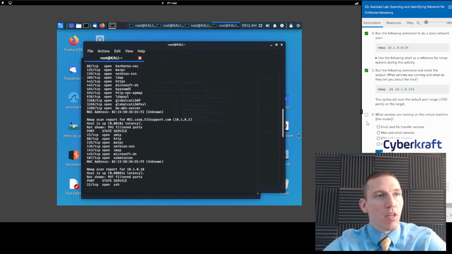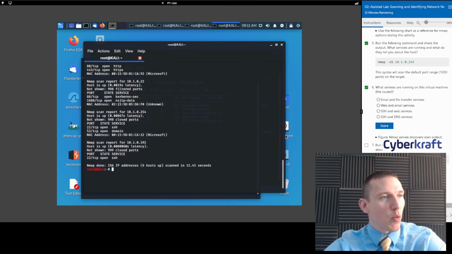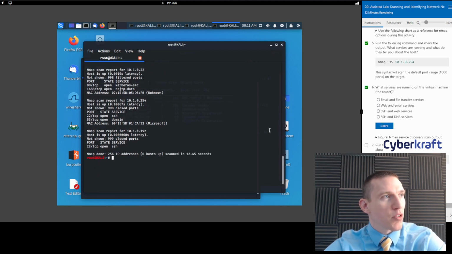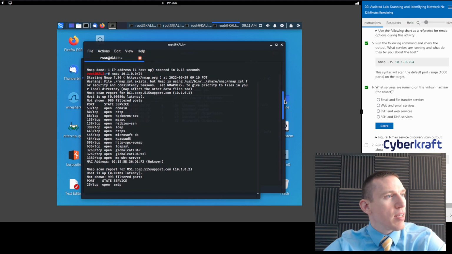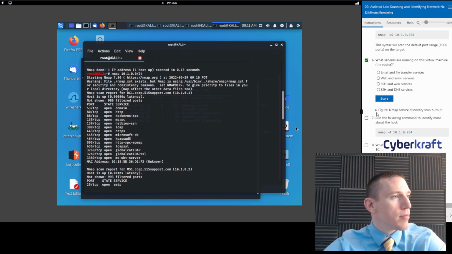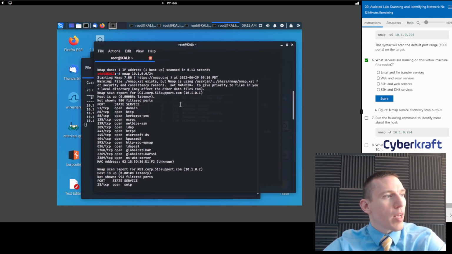Okay. So what services are running on this virtual machine, which is the router? Okay, so we can look at this virtual machine. Remember, what's the IP address for this virtual machine? Okay, great. Let's go up and see what we have here. Now here we have our different ports, our services here.